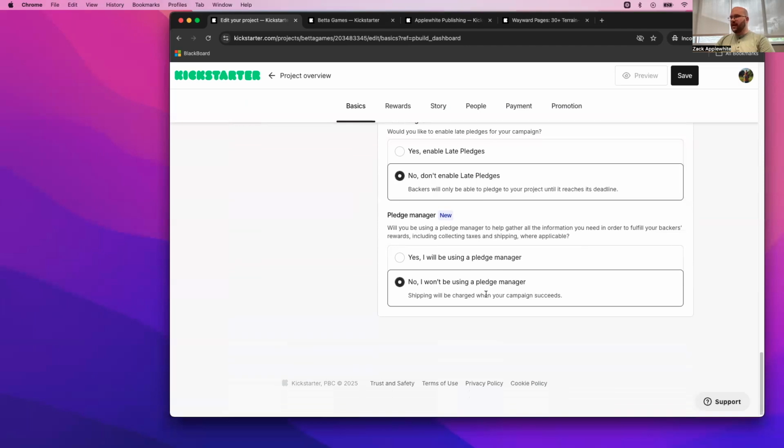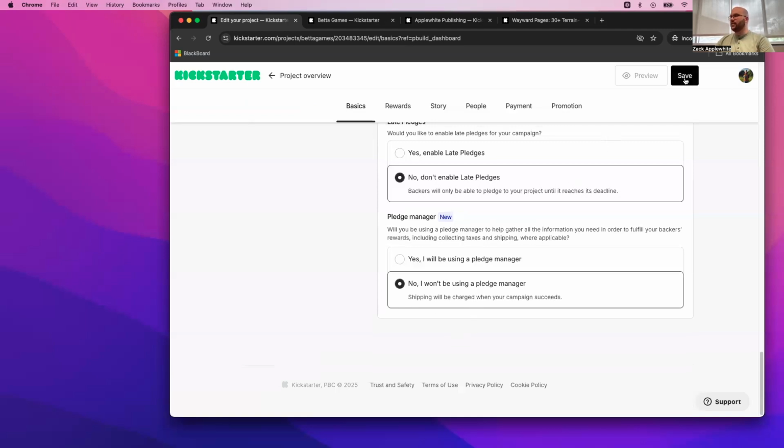The pledge manager, I haven't used because I don't need it, so I can't speak on it very well. I'm going to be clicking no, I do not want to use this. And with that, you have your basics down.